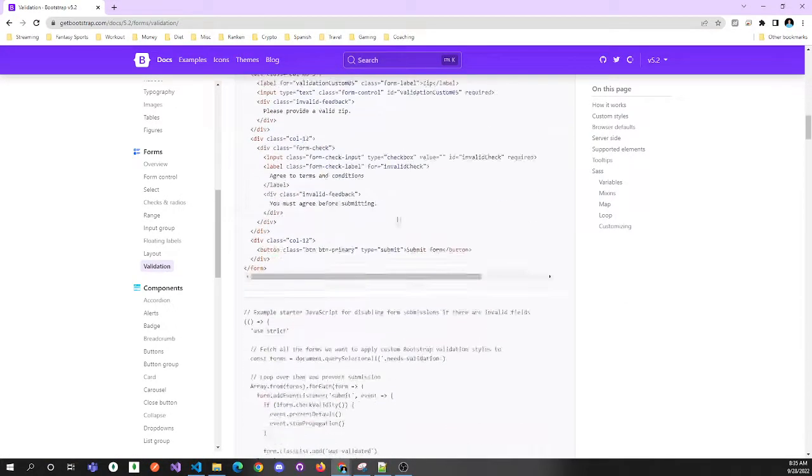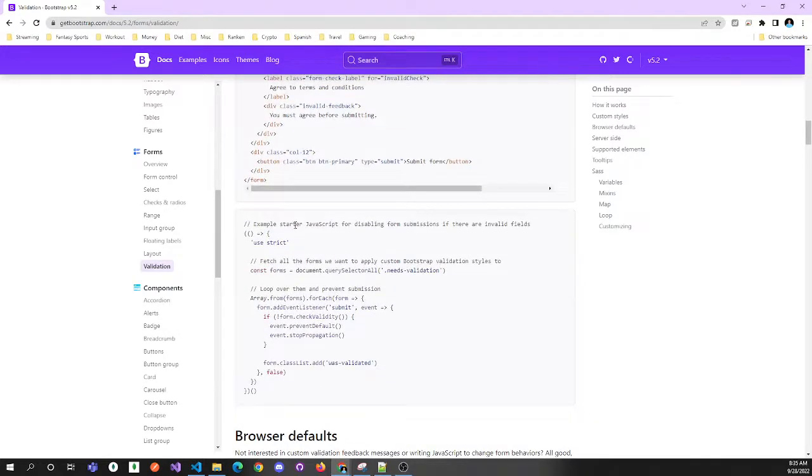There's our custom styles. Okay. So you can see this is an example JavaScript for disabling form submissions if there are invalid fields. So this little script says, hey, if there are invalid fields, don't submit the form. Obviously, if it's good, submit the form.